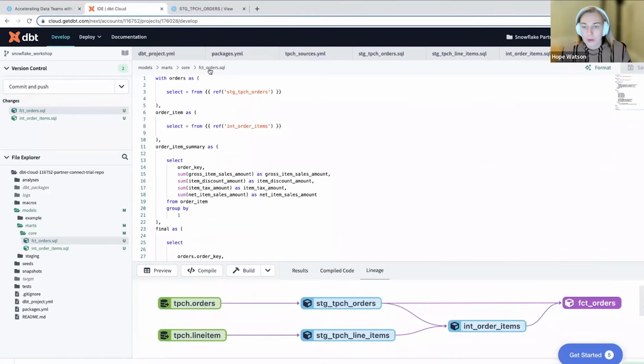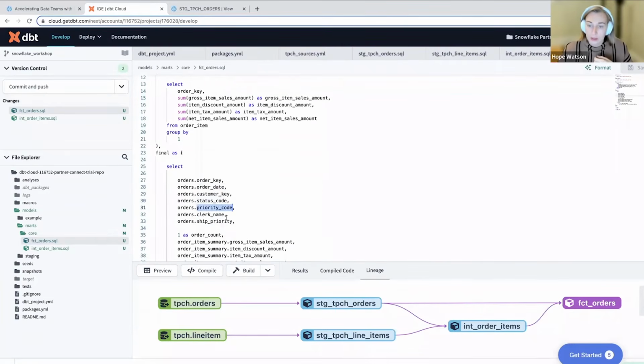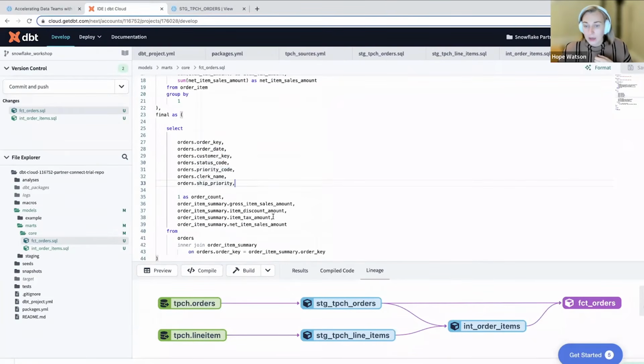Now, what's interesting and happening in this model is we are in fact grouping. So what we're doing is we're taking those line items and we're aggregating them to the order level. And what this is letting us do is have information at our order level, such as the date of when it occurred, the status code, its priority, and importantly, maybe the shipping priority. And then we can understand some information about how much was actually spent, what was discounted, and what was the net.